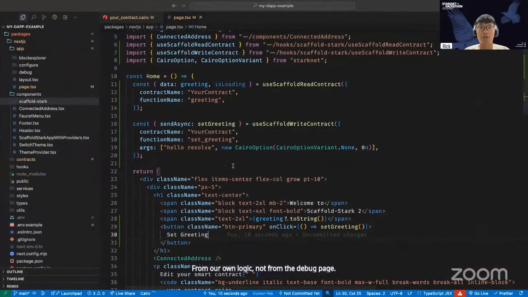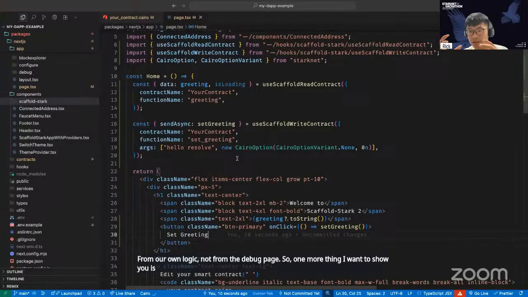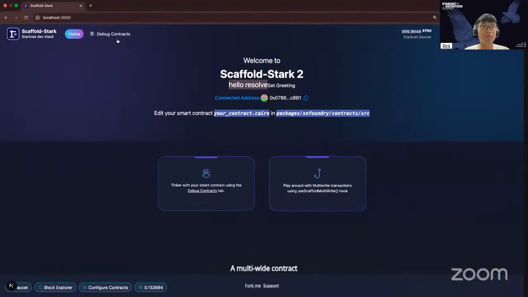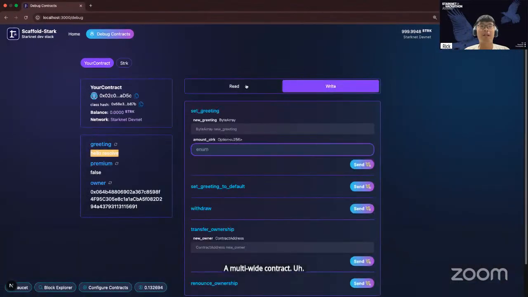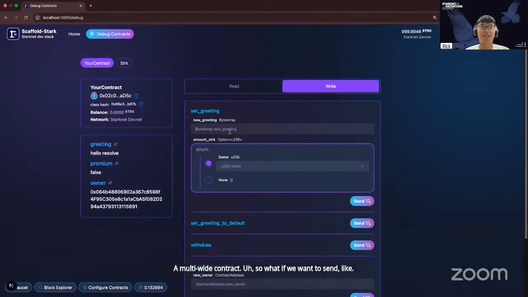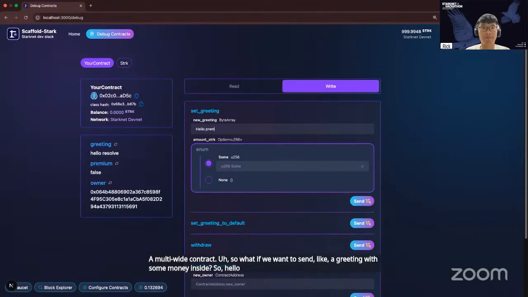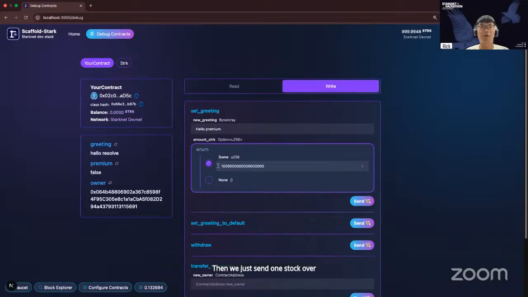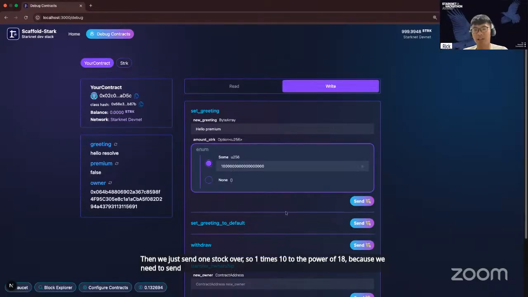One more thing I want to show you is a multi-write contract. What if we want to send a greeting with some money inside? So hello premium. Then we just send one Stark over. So 1 times 10 to the power of 18, because we need to send one Stark, not a smaller unit.